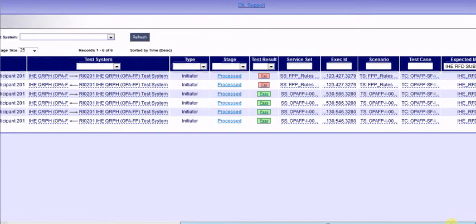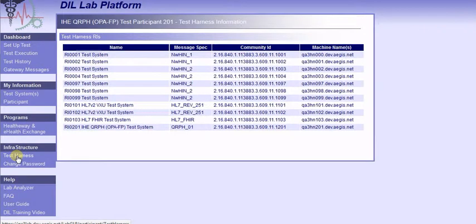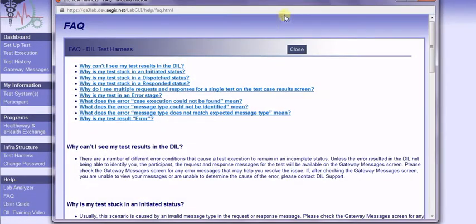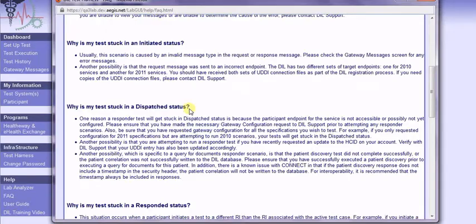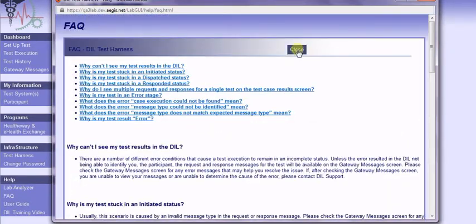The Test Harness screen lists the home community IDs, specifications, and machine names for the DIL environments. The FAQ page gives information on various issues and problems that may arise during test case execution. You also have the ability to change your DIL password by clicking on the Change Password hyperlink.